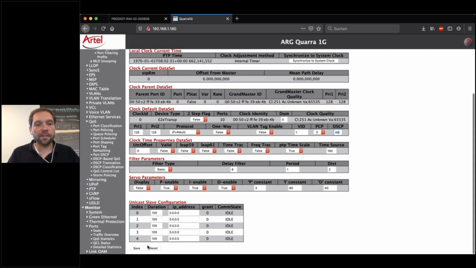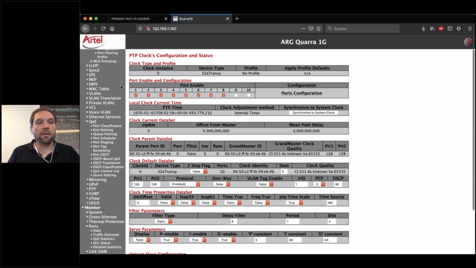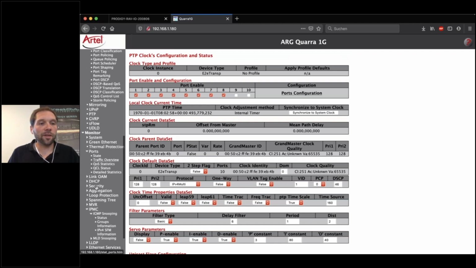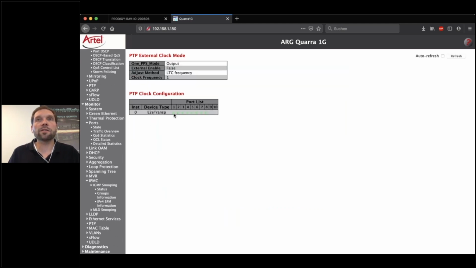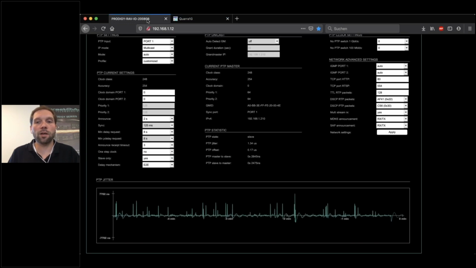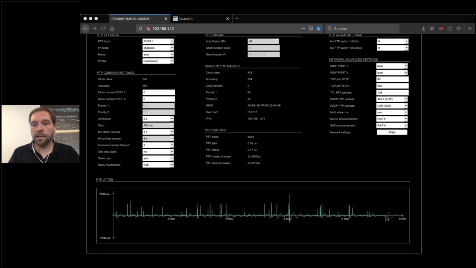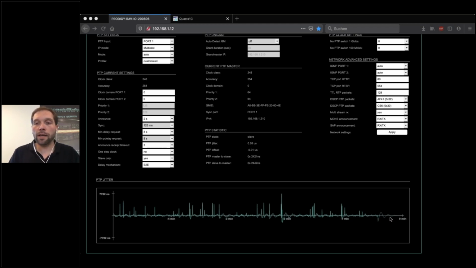And that is basically it. So now I have the transparent clock in place. If I go to the monitor section of the switch down here to PTP, you can see E2E transparent clock is available now. And if I look at my device, I can see already down here there's a little change at the right where the peaks are reduced, or they are not there anymore, and the jitter graph now smoothens out, so it's significantly changed compared to what we see here on the left with the bigger jumps.